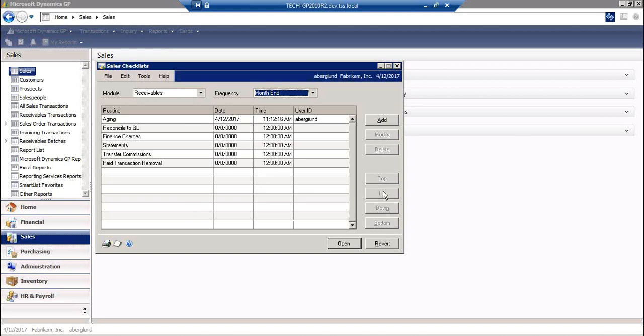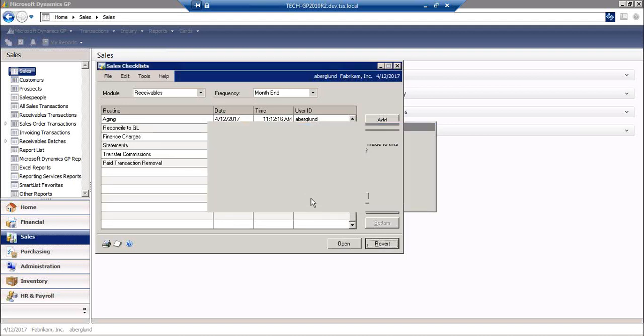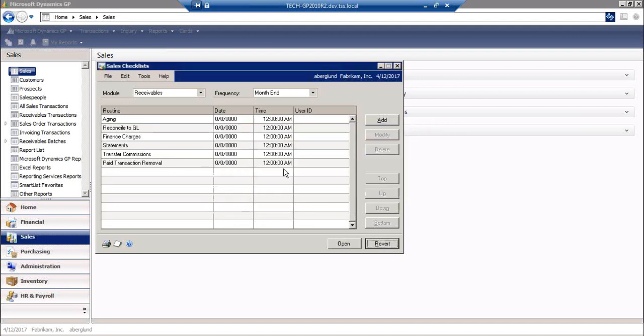If I wanted to just clear this all out, I can click Revert, and it will clear out the entry on the top line and set it back to 0. Now you can continue to use this checklist and it will update, so if you're using it each month, you can see each time you go in it will update to the date that you've actually gone into this line item.